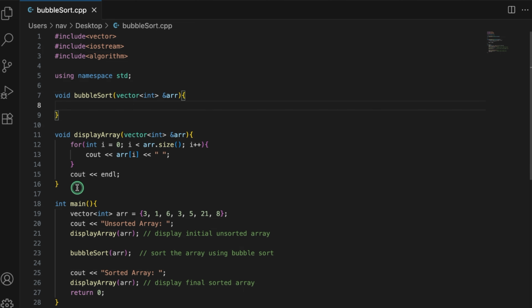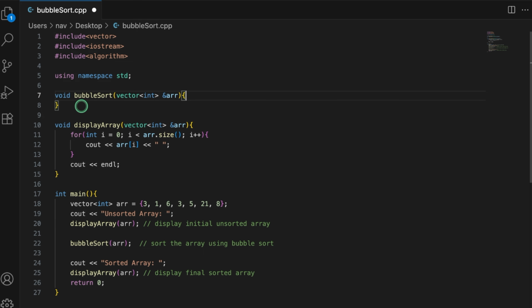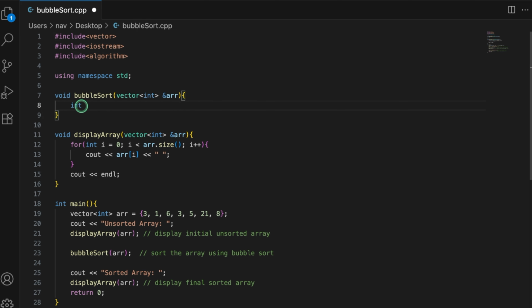So here I have a simple program. All it does is it displays the existing array, the initial unsorted array, and then we apply bubble sort, and finally we display the sorted array. So the thing that concerns us over here is writing the bubble sort function. It reads the array using reference, so we don't return anything, and we do the sorting in place, right? So let's do it right now. The first thing is n. Let's get the size of the array.